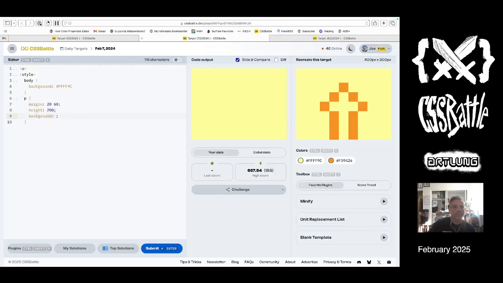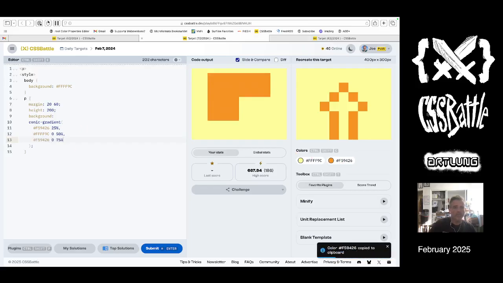Let's do conic gradient, of course. And it's going to be this orange, 25%. And then I am going to explicitly do the yellow, 0, 50%. And then I'm going to do the orange again, 0, 75%. And then the yellow again. And that's going to be the basis of what we're doing here.